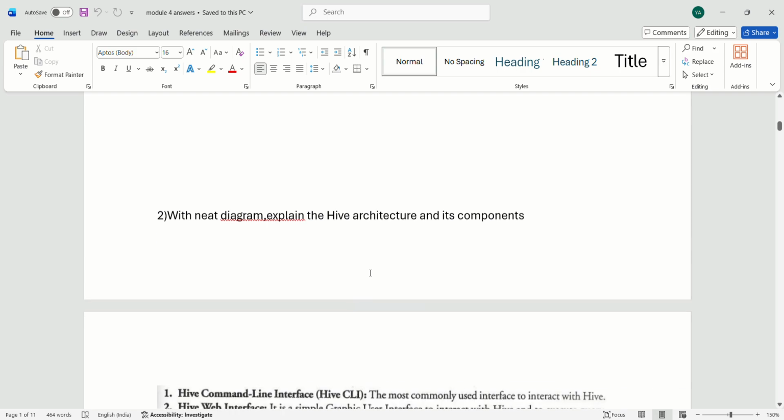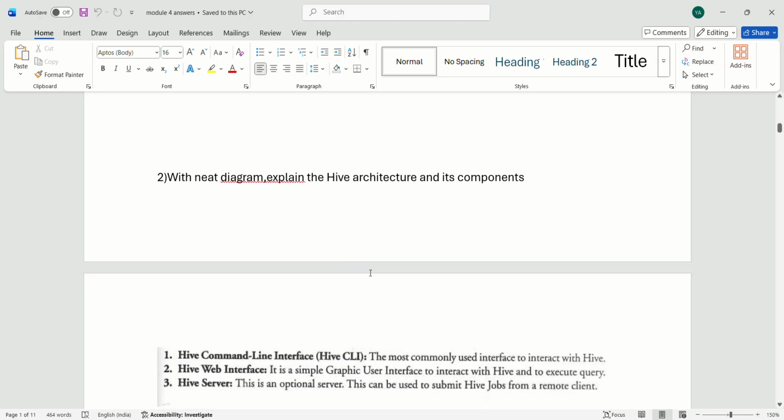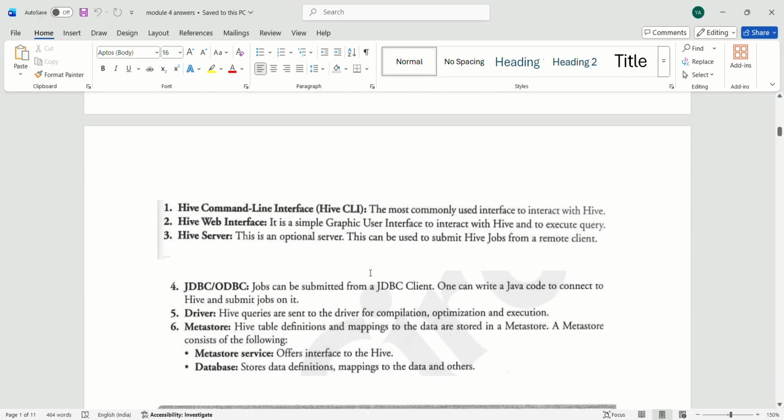Next, with the neat diagram, explain the Hive architecture and its components. Hive command line interface, Hive CLI, is the most commonly used interface to interact with Hive. Hive web interface is a simple graphical user interface to interact with Hive and execute queries.